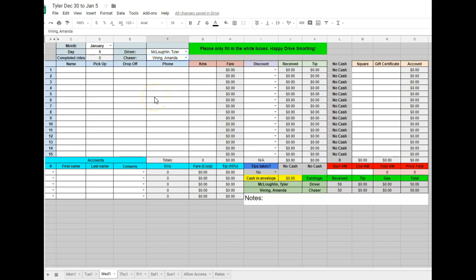When the driver and the chaser are together, enter the kilometers from the chase car's odometer into the kilometer section. At the end of the night, you'll enter the end kilometers, and that will create the fuel compensation for the chaser. Now you're ready to start entering the trips in.